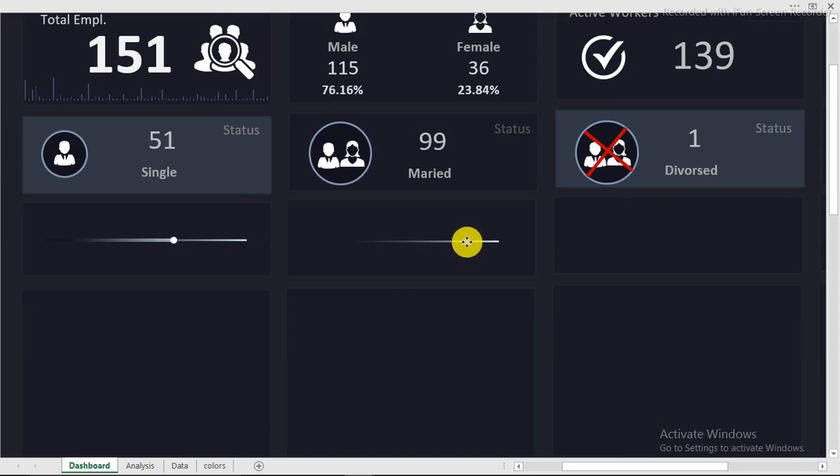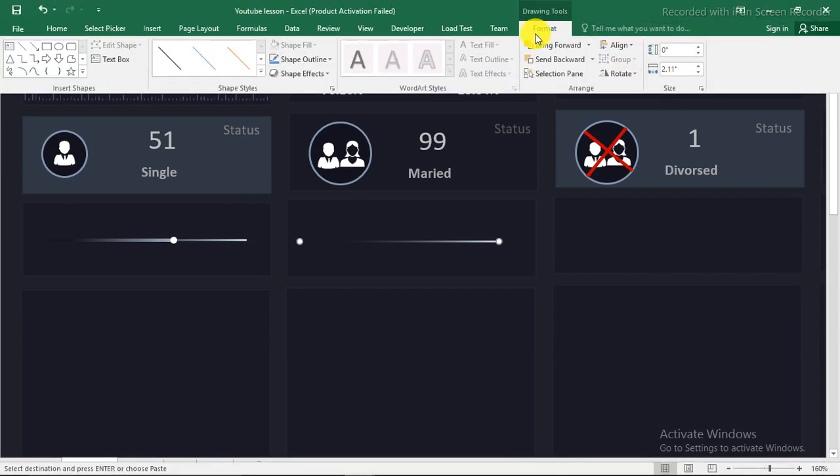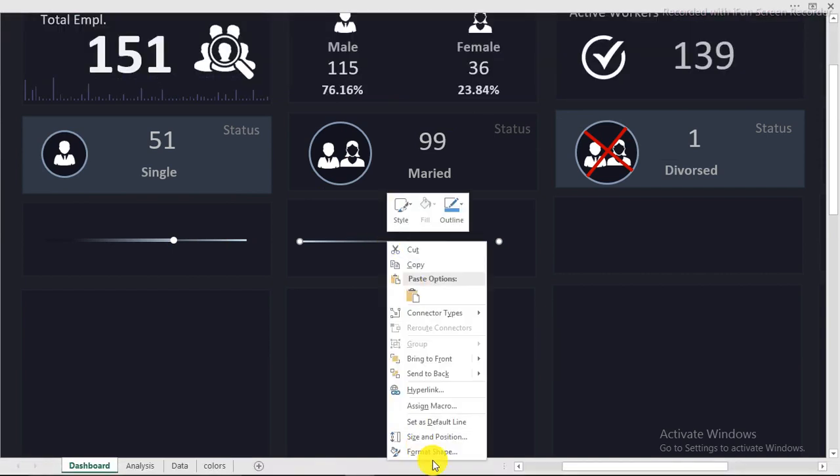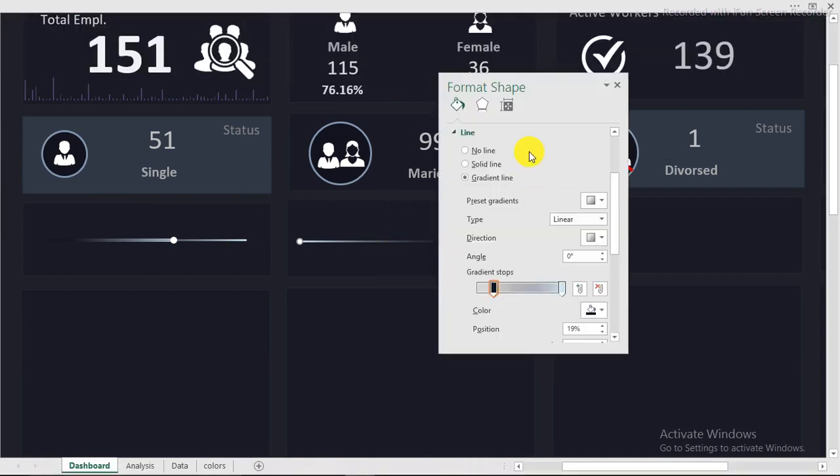And now I'm going to turn it around. To flip it around, this is what we're going to do. Go to format, then rotate, and flip it horizontally. This is exactly what we wanted. After we have done that, click right here and right click on it and go to Format Shape. And we have this back again.